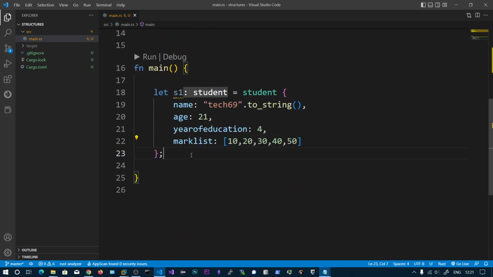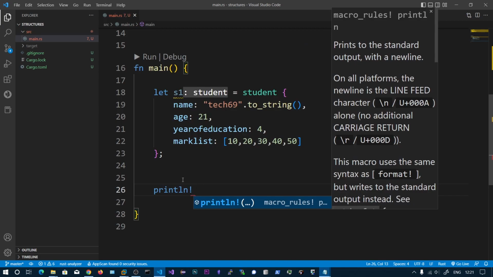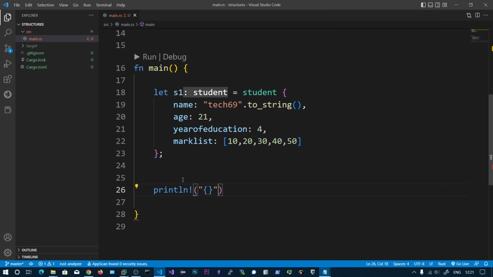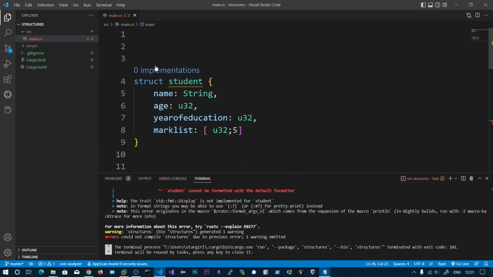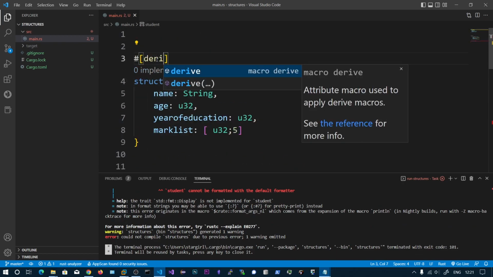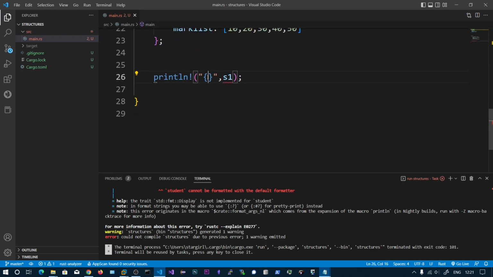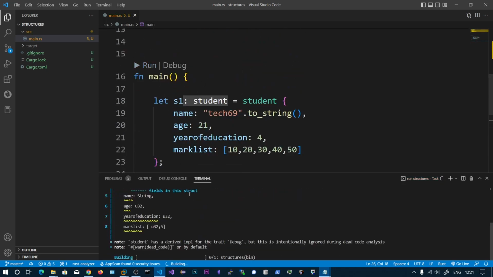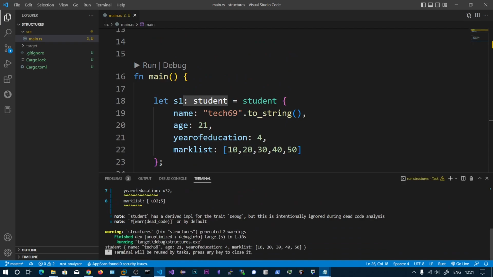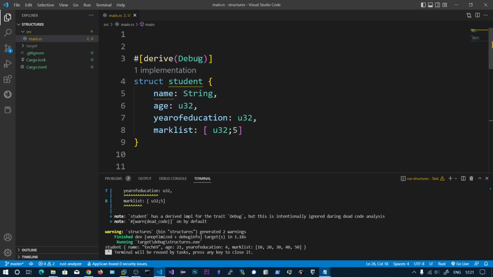Now here we have the student 1, s1. I want to print all the values of the student structure, so I can do this using s1. When I run this I will get an error because of the debug trait. So you cannot print the structure directly, you need to do the derive. So we need to use the debug feature or attribute, so that we can print all of the members of the student. Let's run this, and you can see all the members of this student s1. So that is how you do the debug.